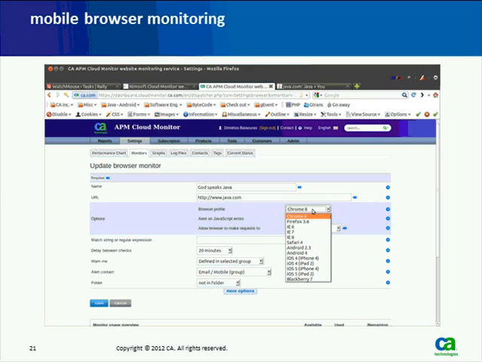Mobile browser monitoring, this is another multi-phased initiative for us. Mobile application performance monitoring is going to be a major focus for us in FY14, or this next calendar year. Here, what we've delivered is an ability to replay transactions through a number of mobile browsers. They're listed for you here.